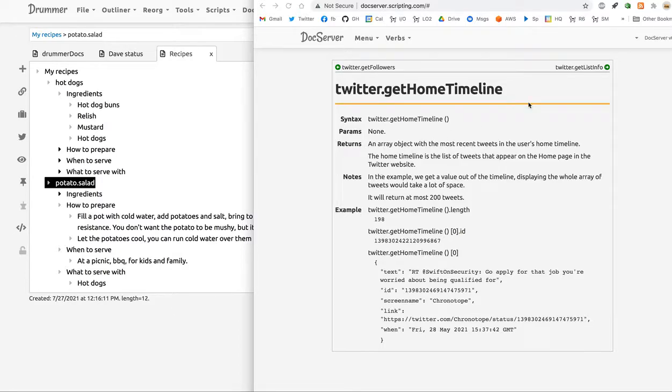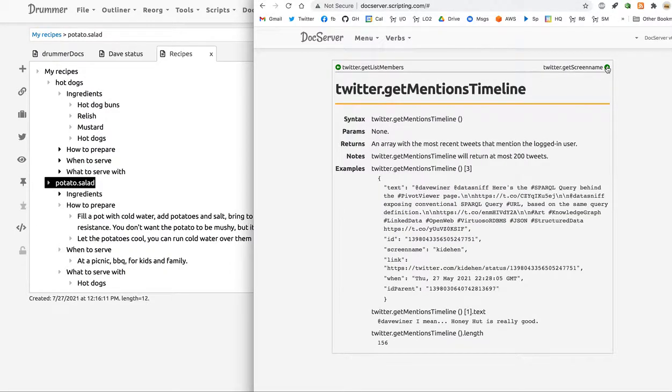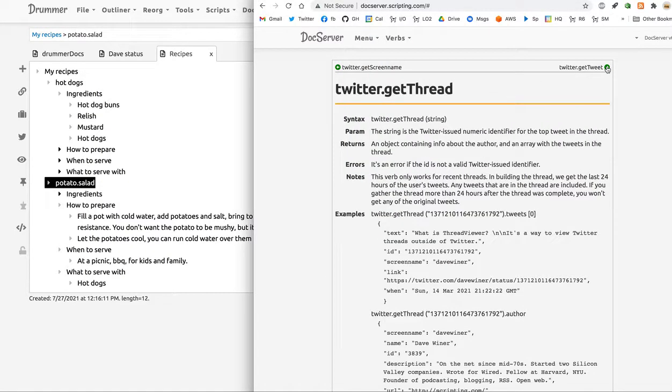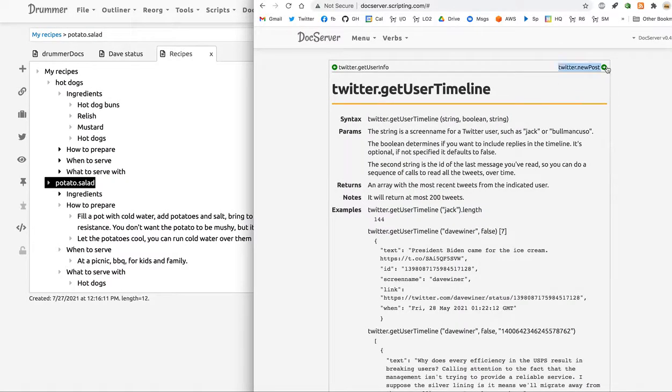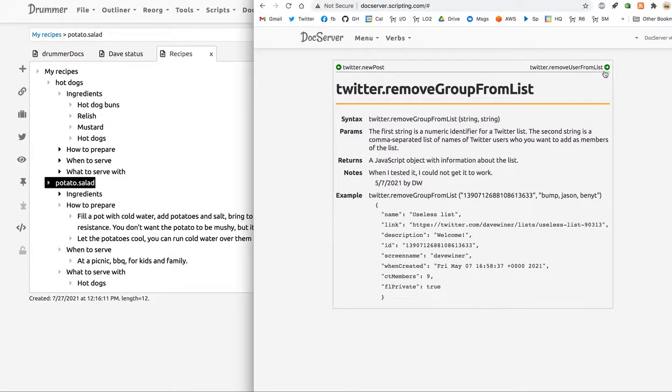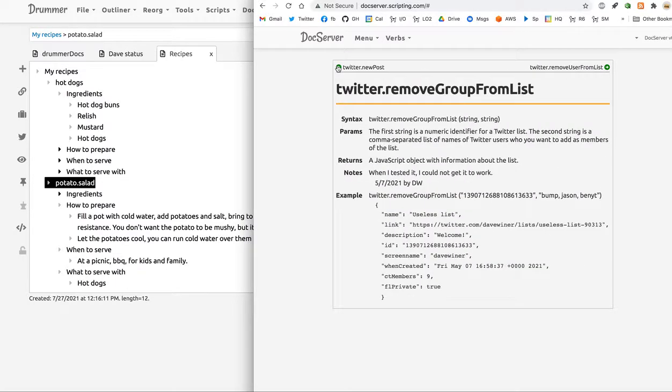So presumably, you've already had a chance to take a look at DocServer, which is what's over here. You'll note that it has a new address now. It's docserver.scripting.com. And basically, all of the Drummer docs are going to hang off of that URL. And hopefully, there'll be room for other kinds of docs too. It's hard to plan those sorts of things. But anyway, I'm just paging through DocServer verbs.